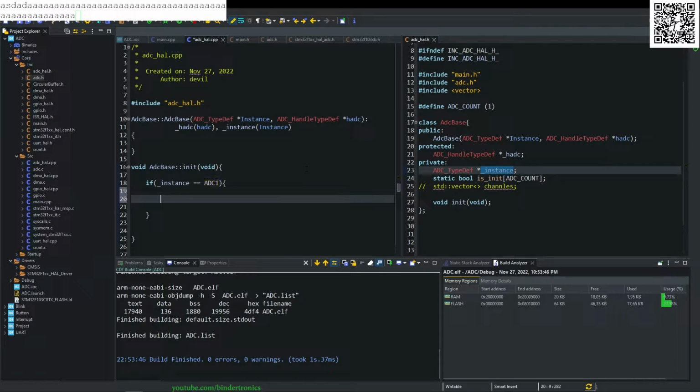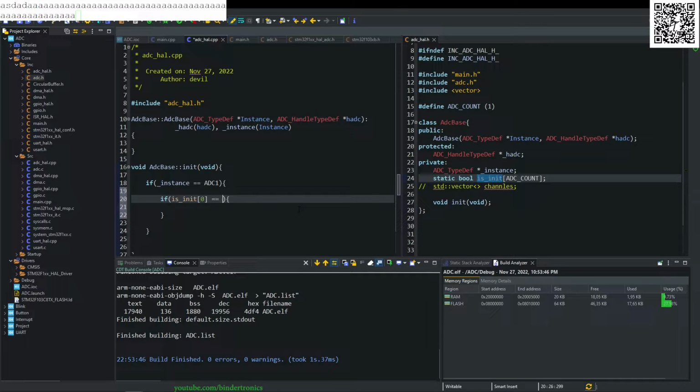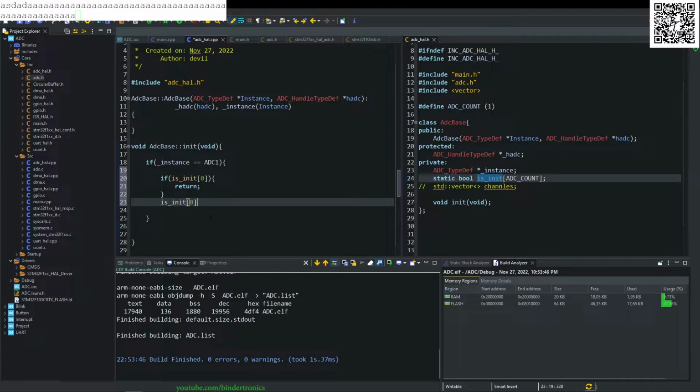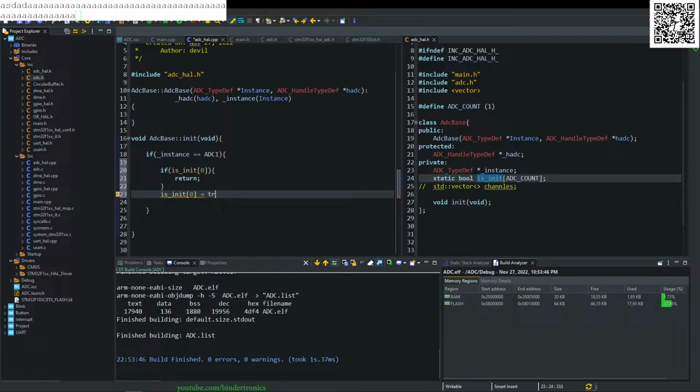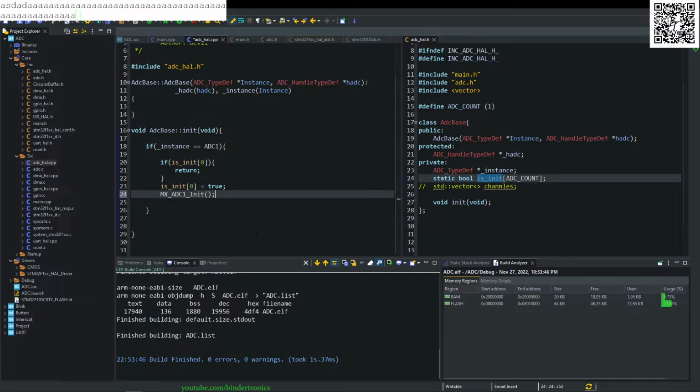So if the instance is equivalent to ADC base, we say if our ADC init of the 0th index is already correct, then we say return, because we are already initialized. And we say is_init equals true if it's not initialized already. And then that function we grabbed earlier, this one, we take that, remove the comment, we go back to our ADC_hull.cpp, and then we just call the initialize function for ADC1.